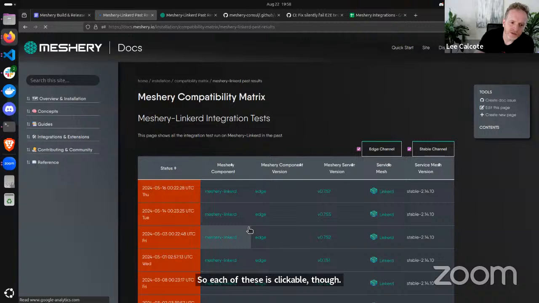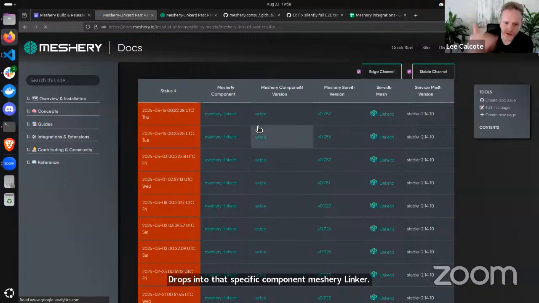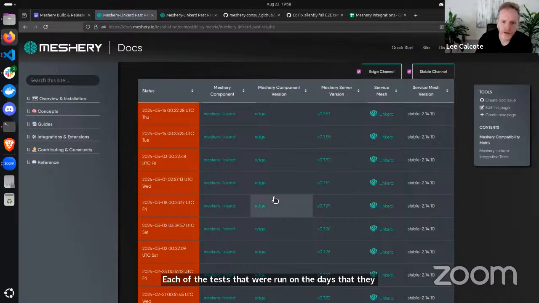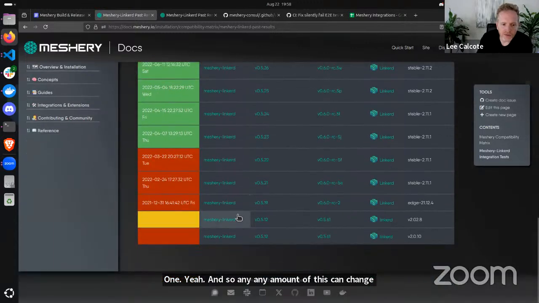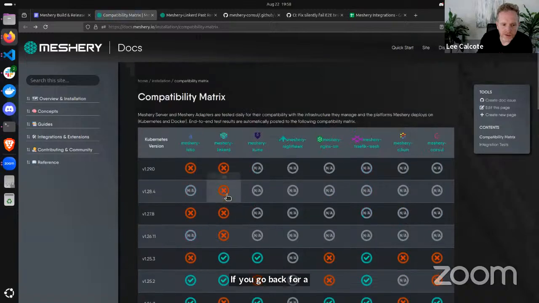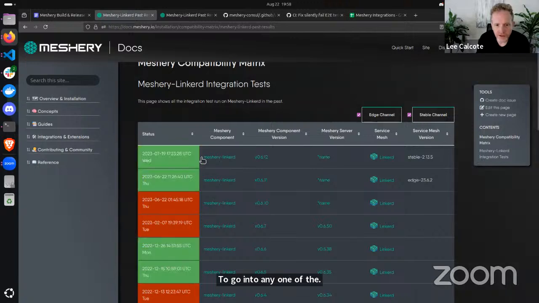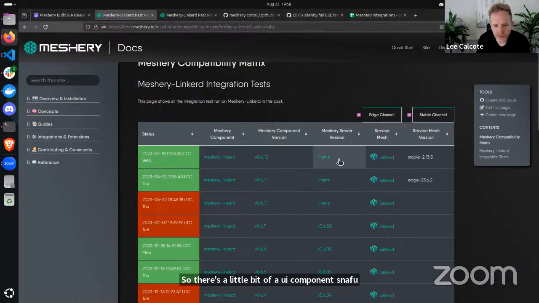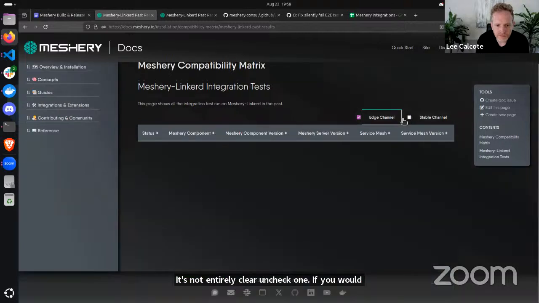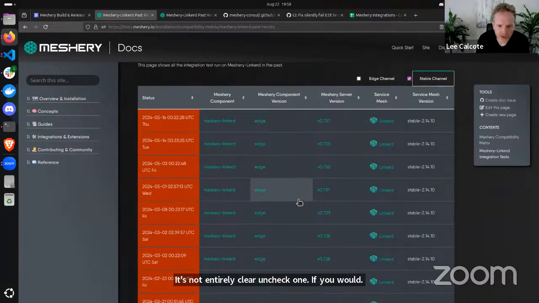Each of these is clickable though. As you click it, it drops into that specific component, the Meshery Linkerd adapter. Each of the tests that were run, on the days that they were run, under the certain circumstances that they were run, and so any amount of this can change. If you click to go into any one of the tests from here, if you enable edge channel, okay, so there's a little bit of a UI component snafu. Wait, are we looking at both edge and stable? We might be. It's not entirely clear. Uncheck one if you would. So we're only looking at edge now. I know, it's a little weird.